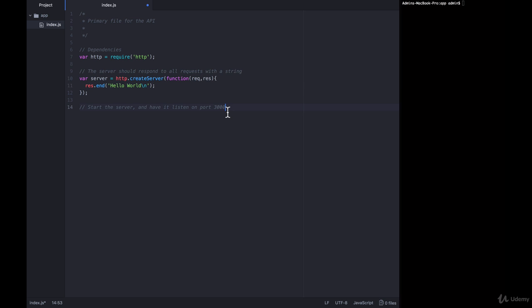Now we need to tell the server to start listening on a port. So we are going to say server listen on 3000, and also give us a callback to tell us when you're done listening. And when it is done listening, we're going to log out that the server is listening on port 3000 now.